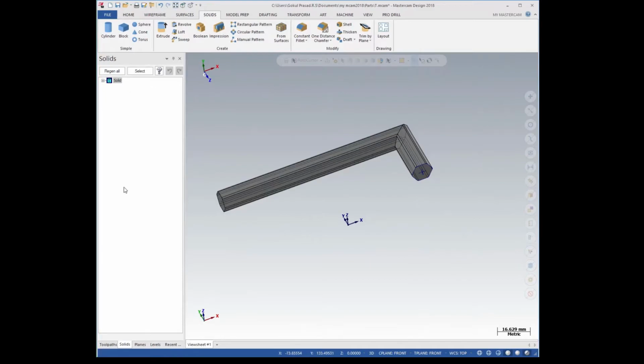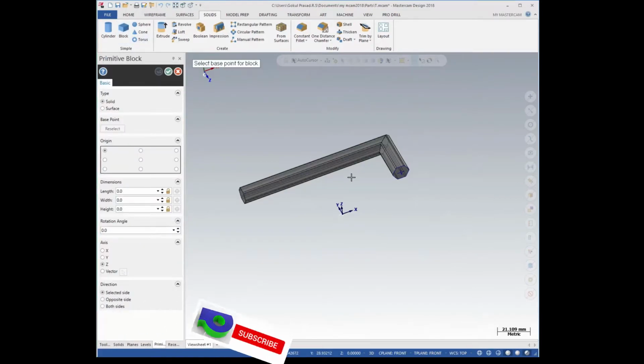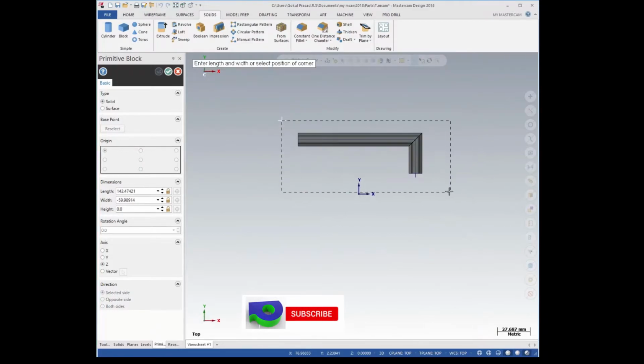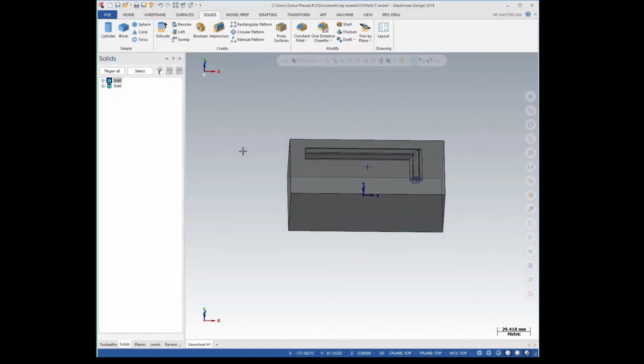So for generating the boolean operation we need two solids. If you want to see how many solids are in your sketch, you can go to your solids manager, and if you see under solids it has only one solid. So the boolean operation works only on two solids. So I will just design the second solid. I will go with the block and design my block, and I'll just give the height.